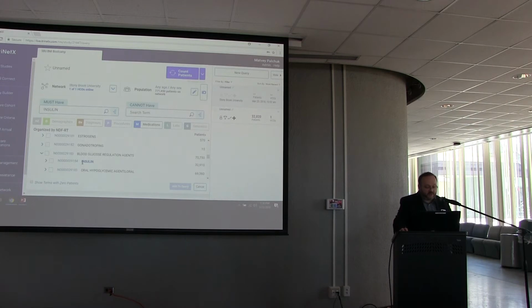So you see that insulin is a child of blood glucose regulation agents. You click on a little triangle, you open it up, and you can see individual drugs that comprise that class. So here you can actually say, for my query, I want only these two specific ones. You can use the checkboxes to add more than one to your query when you're looking at this view, and then press the Add to Query button. Or if you click the checkbox on the class itself, it'll obviously include all the children automatically.